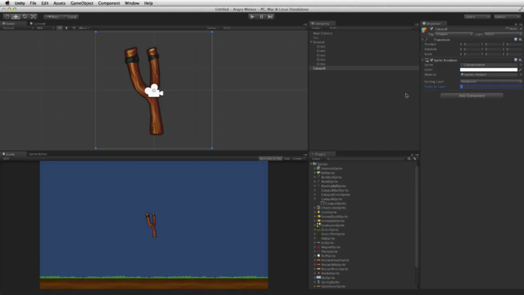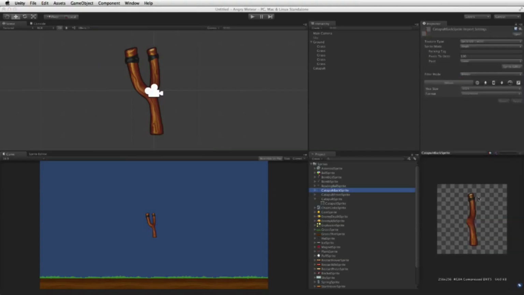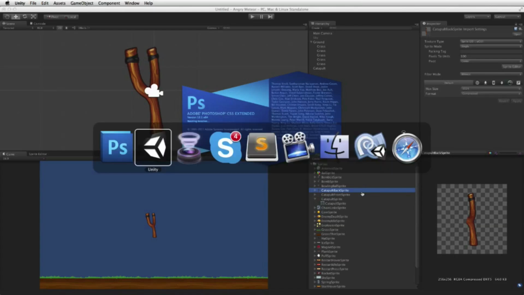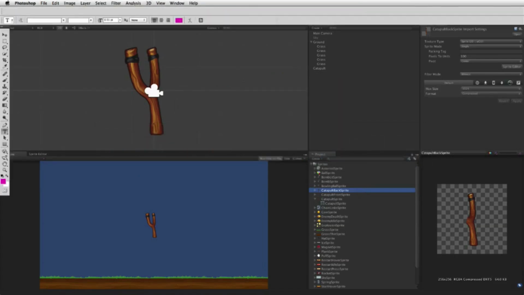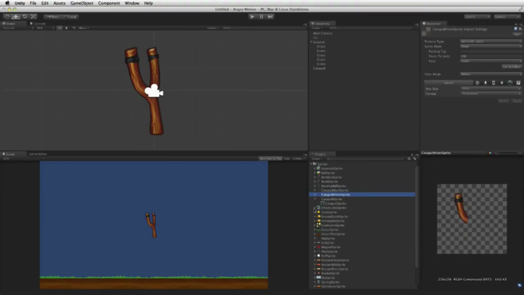Now, one of the solutions is we could take our artwork. Oops, I did not mean to open that. Let me just go ahead and stop that from opening up. Thank you. Go away.